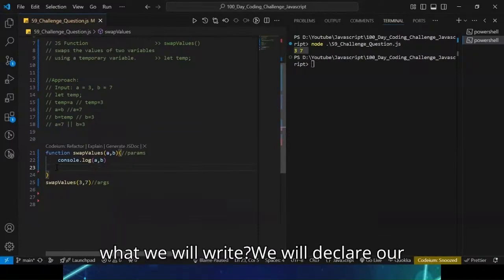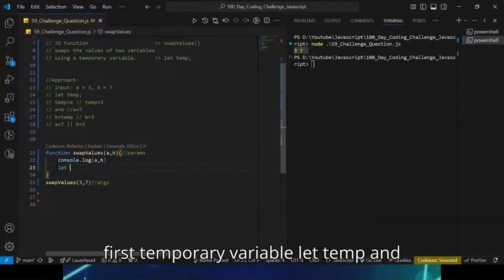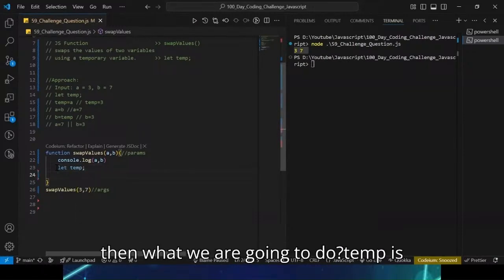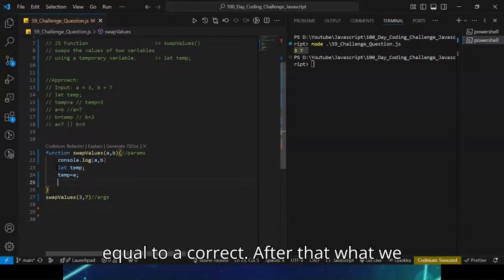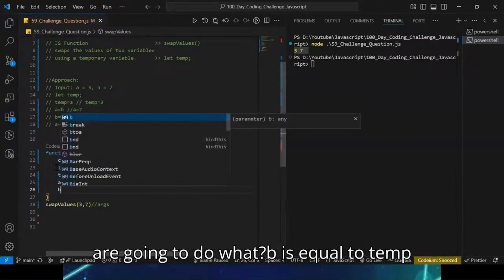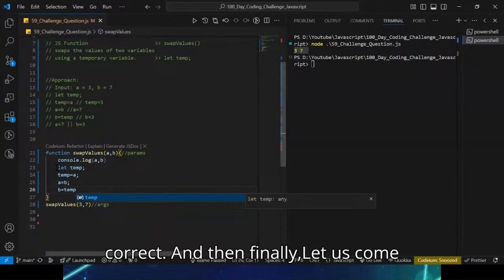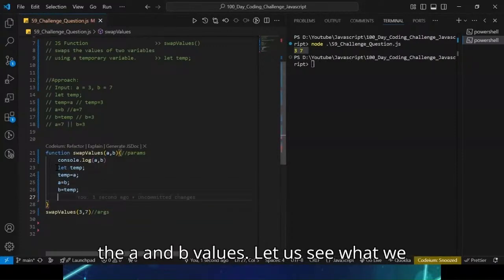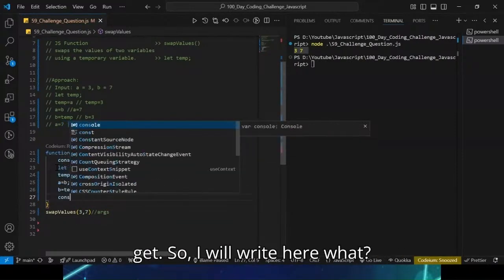So what will we write? We will declare our temporary variable, let temp, and then what are we going to do? Temp is equal to A, correct? After that, A is equal to B, right? And then we are going to do B is equal to temp, correct? And then finally, let us come down and console it one more time, the A and B values. Let us see what we get.